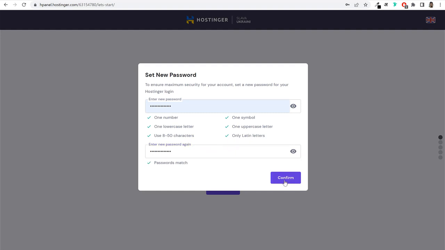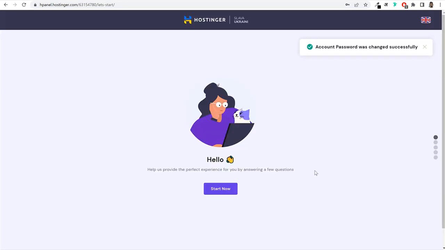Once you enter the password, you can click on confirm, and after that you will see this page. This is a welcome page by Hostinger. We don't have any options over here. We just have this start now button. So just go ahead and click on this start now button, and a new process will start for you.